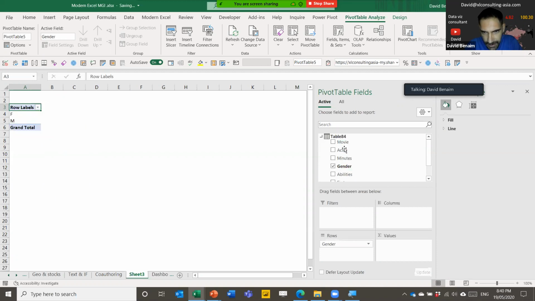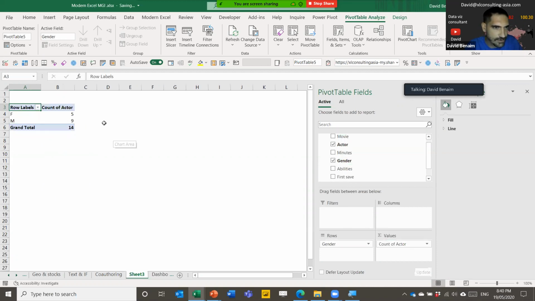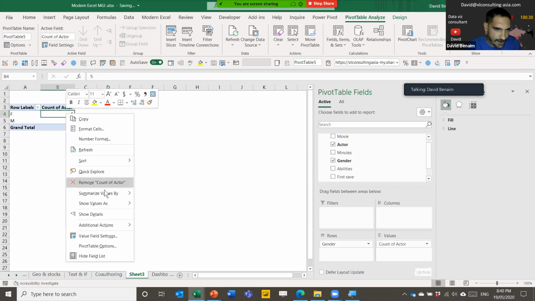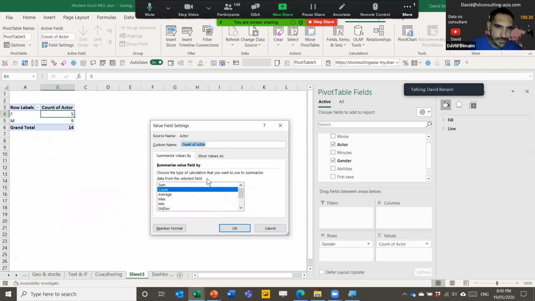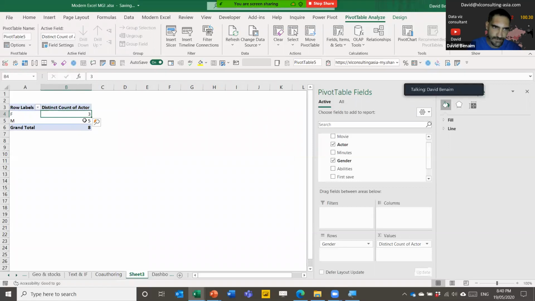I'm going to choose gender and then actor here. I have a count of actor. Now, I can right click here and I can choose show values, summarize values by, and choose more options. And then I can scroll down and I get this distinct count option. That gives me 3 and 5.